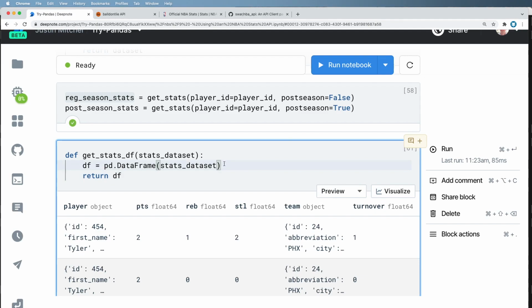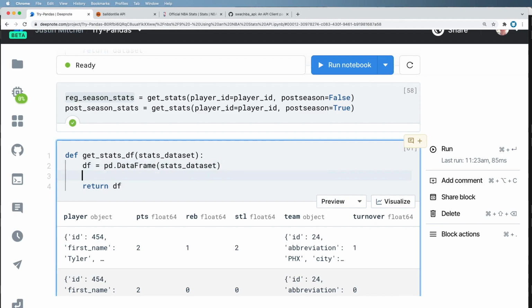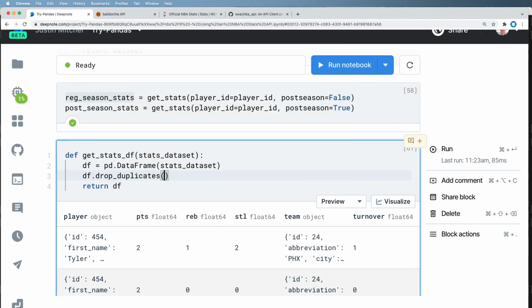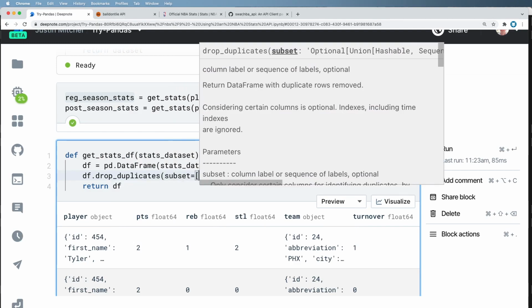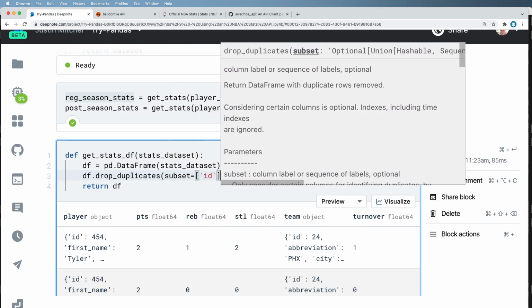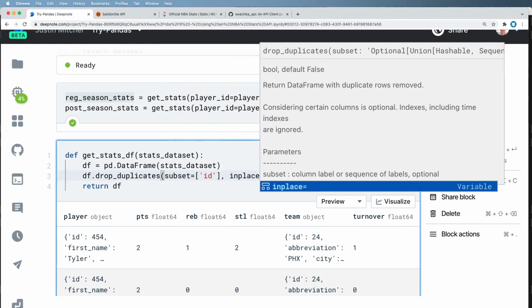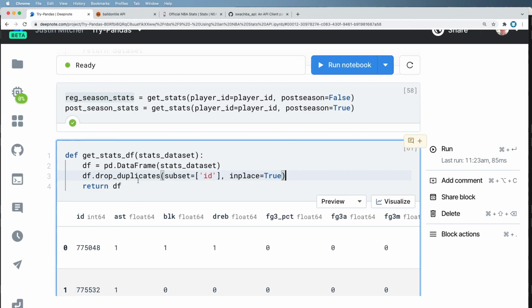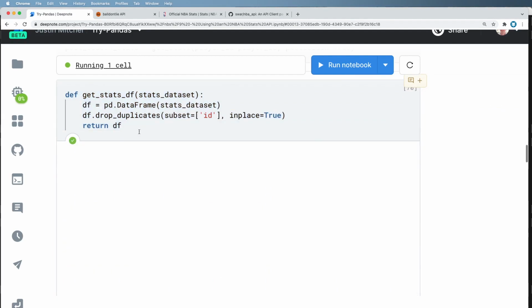So one of the things I want to do right off the bat is I want to make sure that I run the drop duplicates, and I want to get the subset being ID, right? And I also want this to be in place being true, right? That is for sure something I want to do. I do not want to have duplicate statistic IDs here, okay? And so there's our first step. Now I'm going to go ahead and run this one.